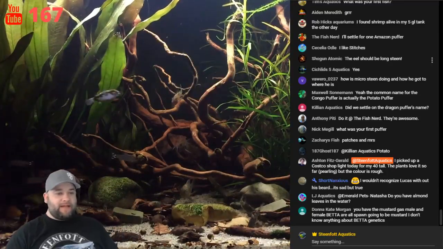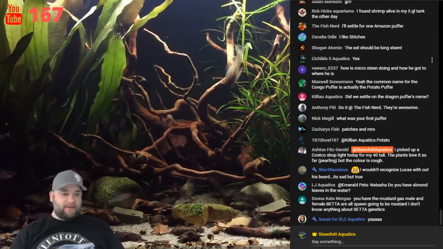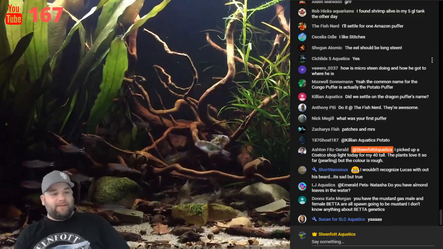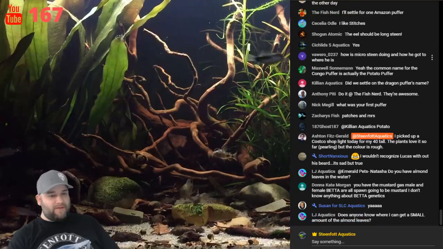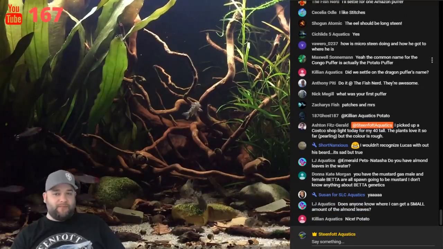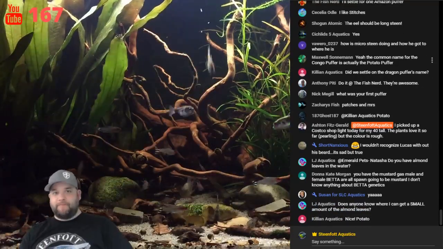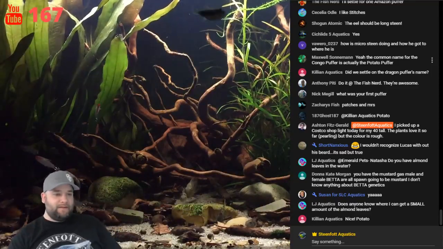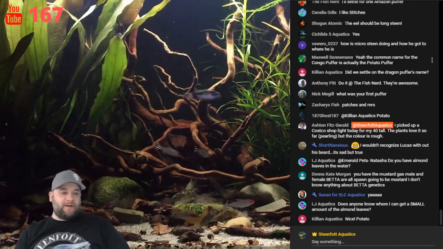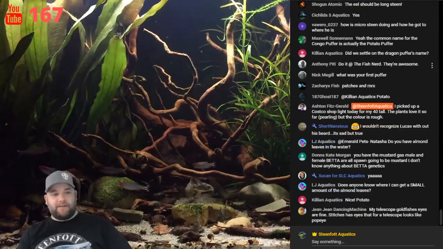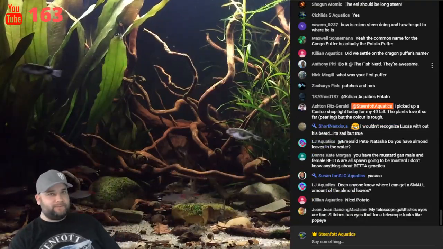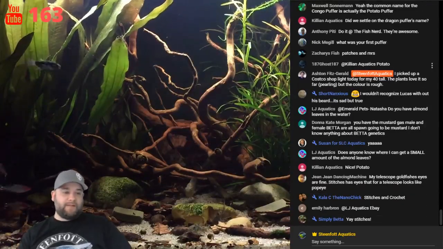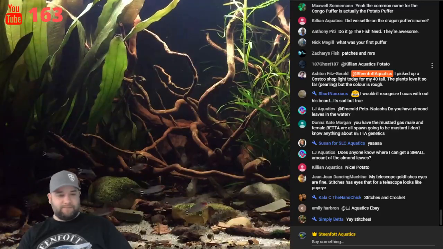You have the mustard gas male and the female betta, are all spawn going to be mustard? I don't know anything about betta genetics. I guess we'll find out. Although I don't know that I'll be breeding the male. I haven't decided yet. Does anyone know where I can get a small amount of almond leaves? Amazon, Aquabid. I bought a bunch of them on Aquabid a while ago. eBay. eBay is a good place.